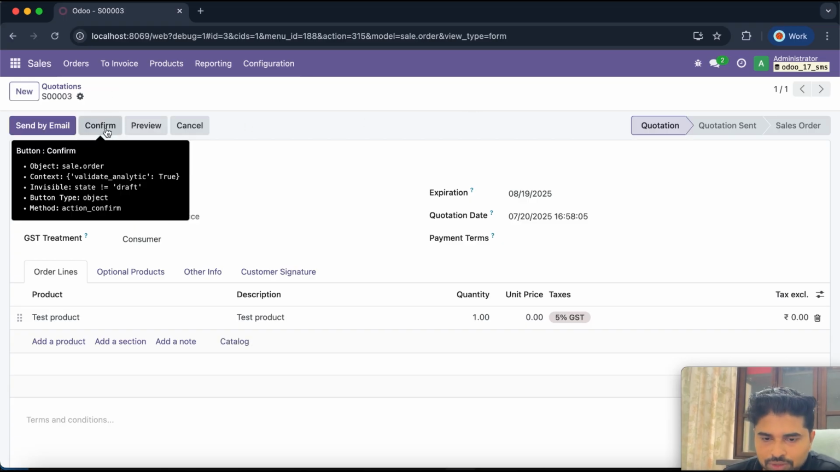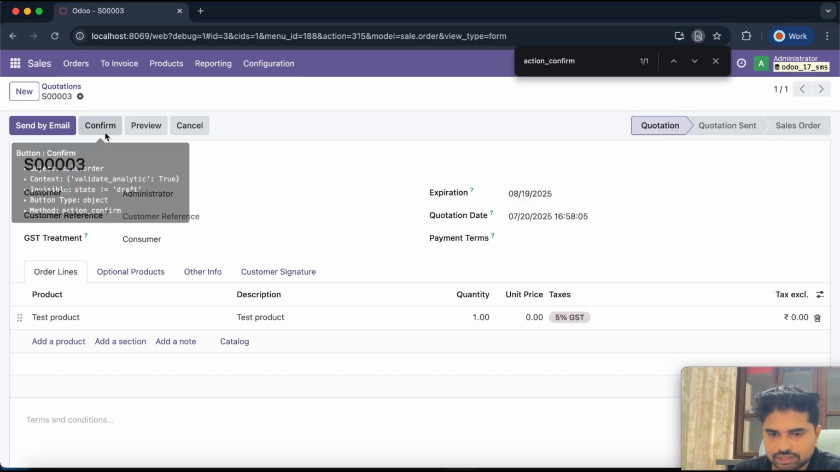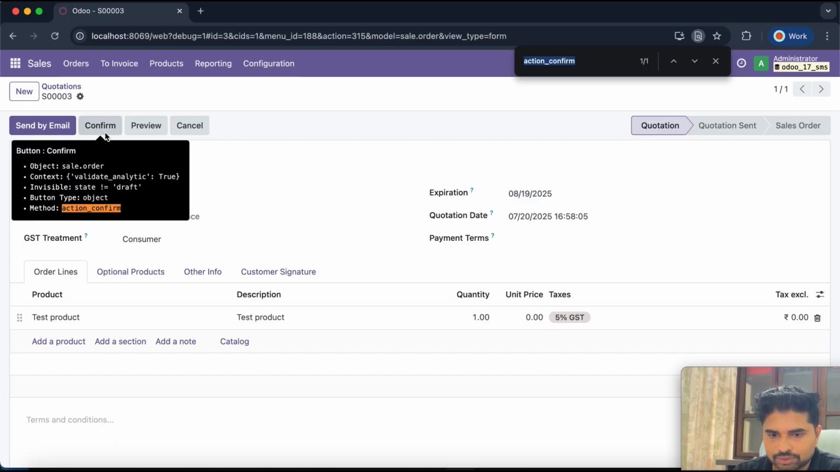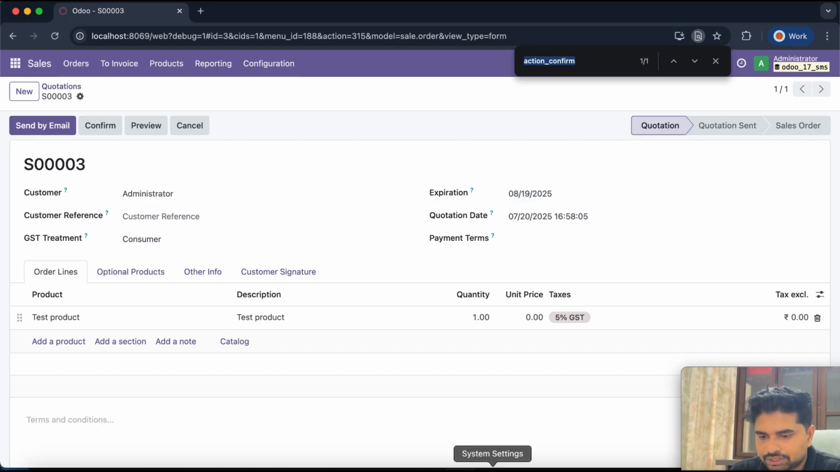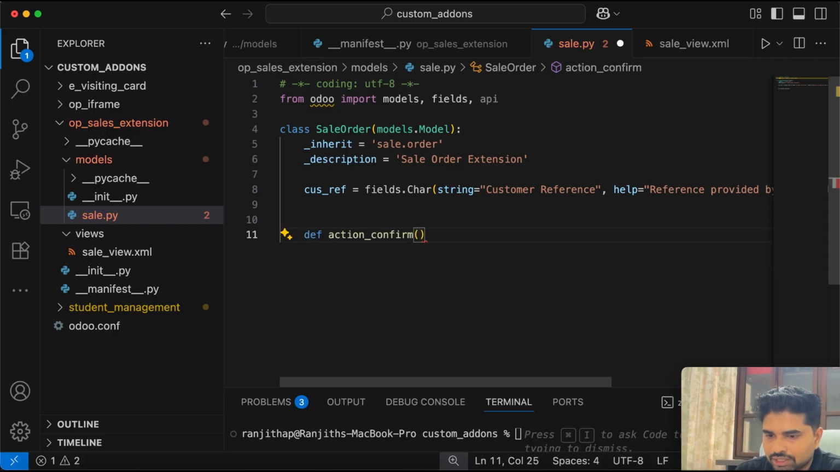Wherever you are placing your button here, you can see action confirm. This is the button name actually executed from the backend. So I am catching that action confirm. Let us make sure it's correct. Yeah, this is it. So I am using that function name here and self for this object.